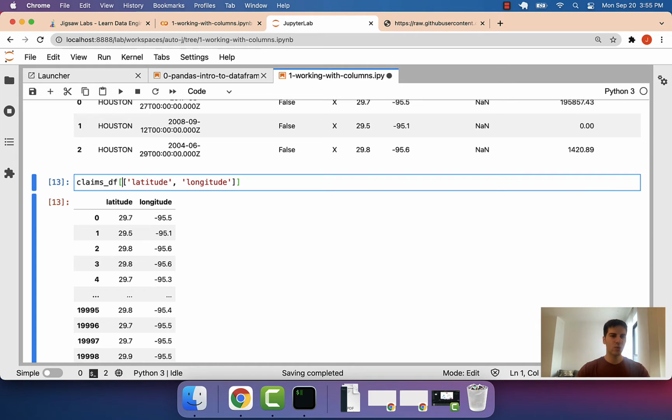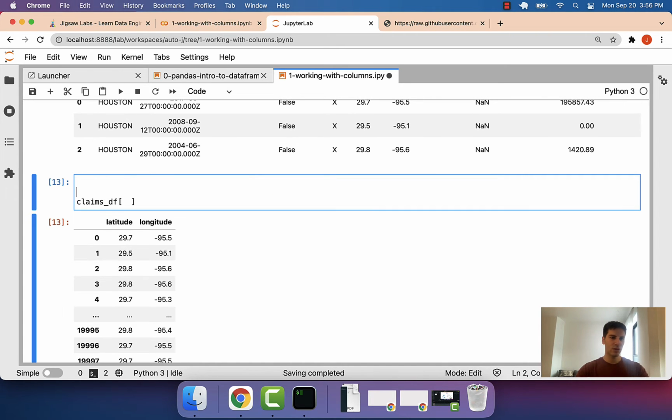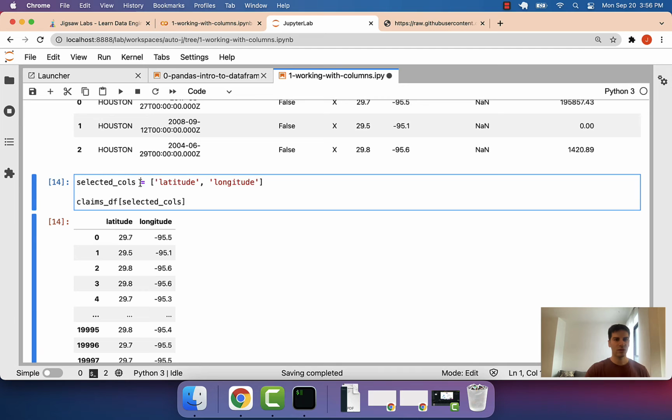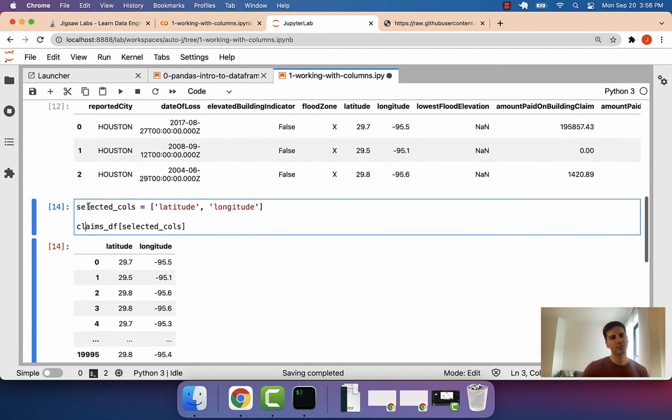Let's see this again. One way that I sometimes like to do this is actually separate out the columns. So I'll show you what I mean. I will cut this here and paste it up top and call these my selected columns. So I have a list of columns, it's just a Python list, and then I'll put that list inside this set of square brackets. I just sometimes like it. I think it kind of communicates, okay, I'm about to select these columns, now I'll go ahead and do it.